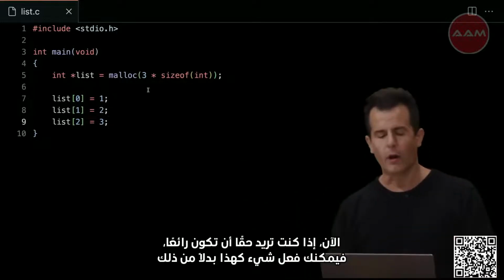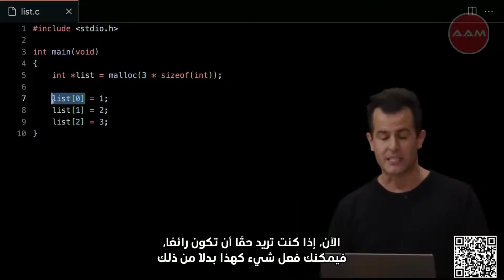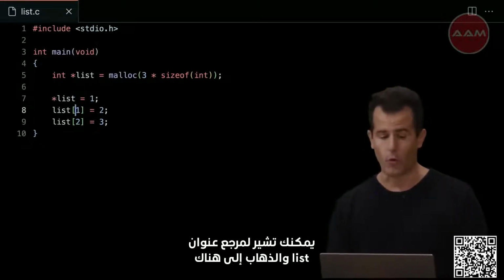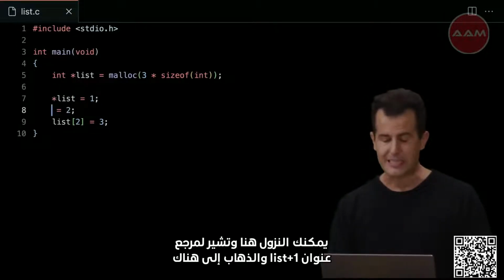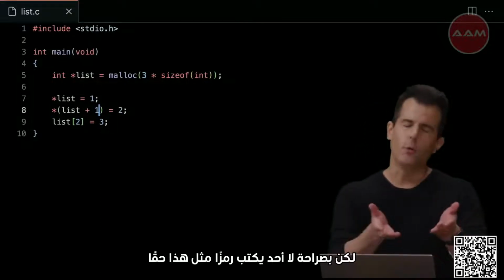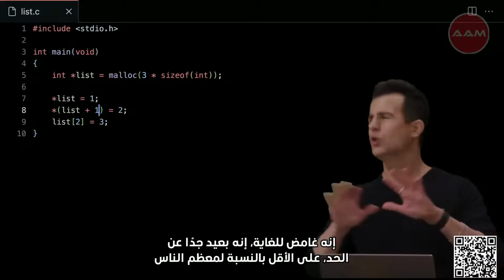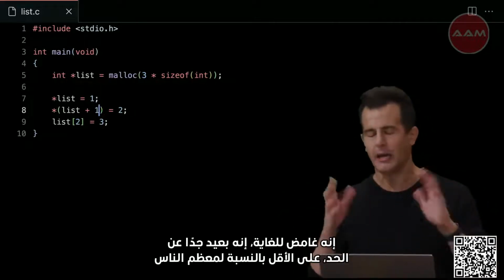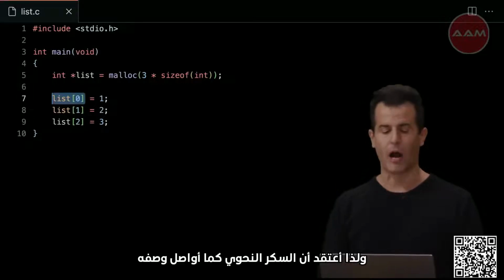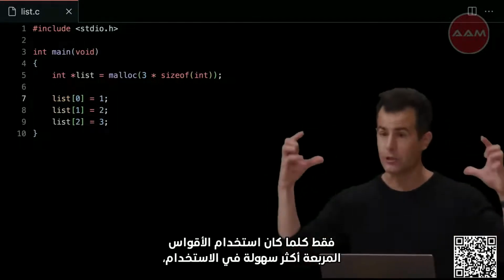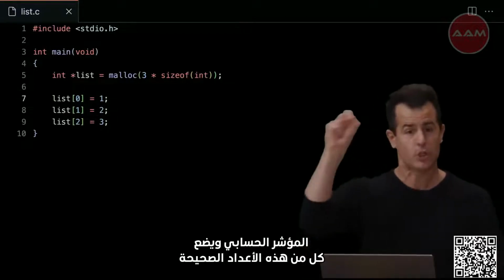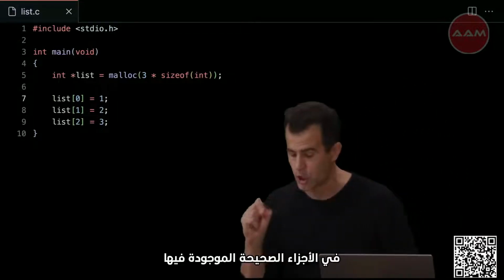Now, if you really want to be cool, you could do something like this instead. You could dereference the address in list and go there. You could go down here and dereference list plus 1 and go there. But honestly, no one really writes code like this. It's too cryptic. It's a little too far over the line, at least for most people. And so I think the syntactic sugar, the more user-friendly square bracket notation, does the exact same thing, figures out the pointer arithmetic, and puts each of these integers in the right chunks therein.